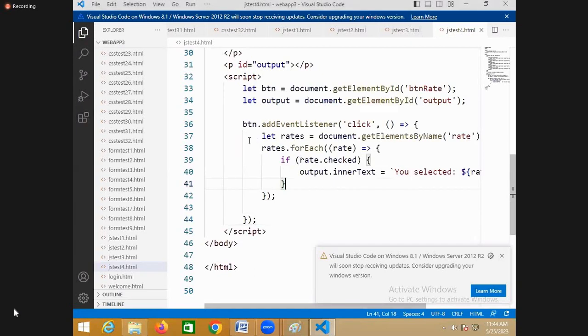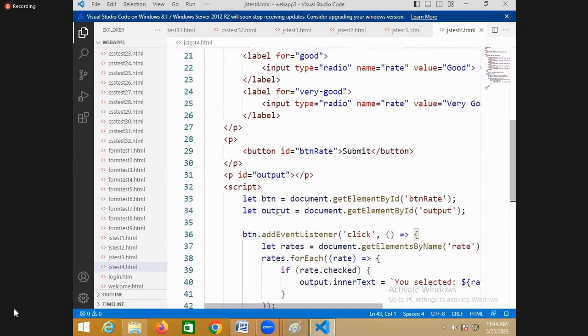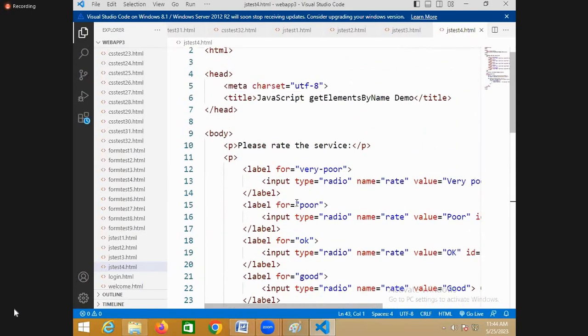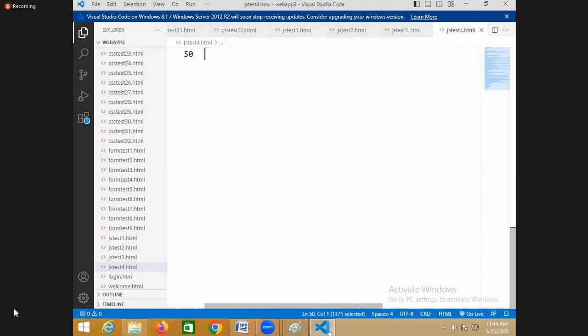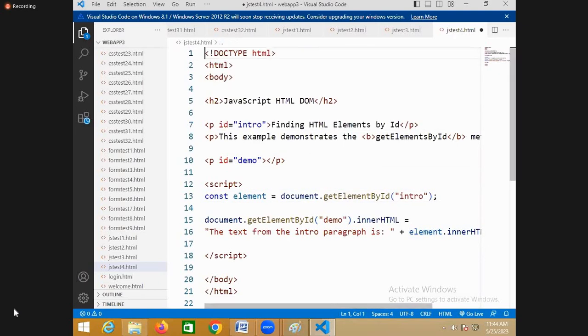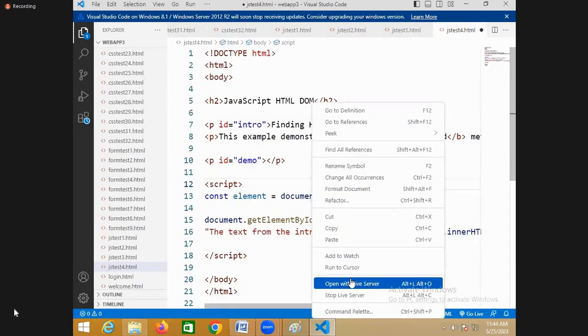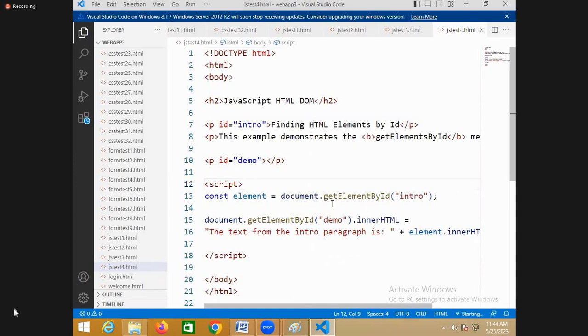Yeah, event listeners I'll tell you, but first we'll see all these basics. Then we'll see how to handle the events. Everything we'll see, don't worry about that. But this is searching element by ID, right? Yes. Now once you run this, you can see.